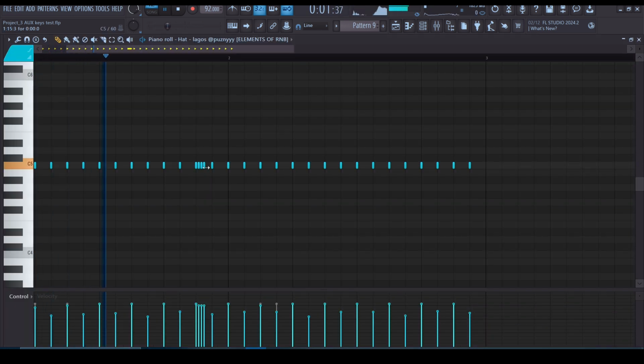A very simple trap type drum pattern. Let's listen to how it sounds with the other elements in the song.